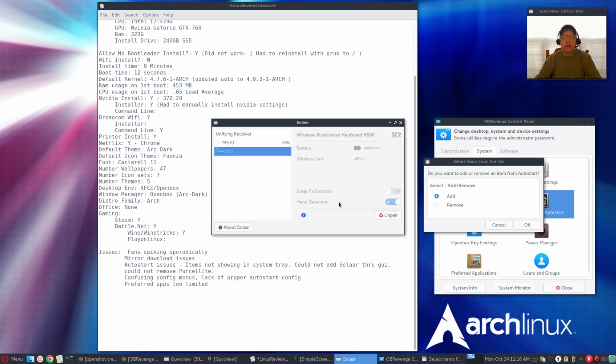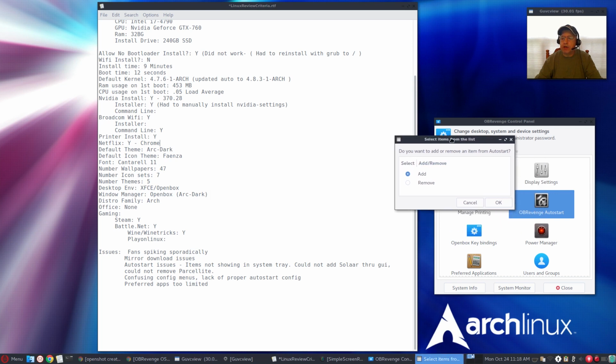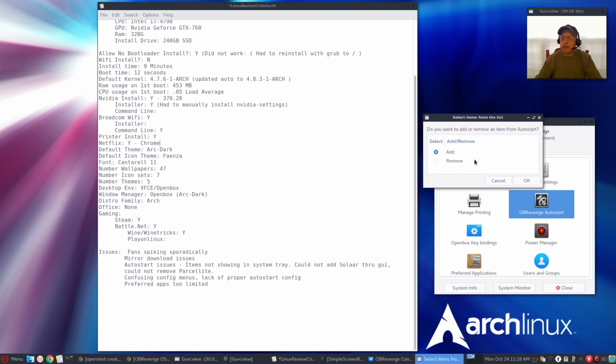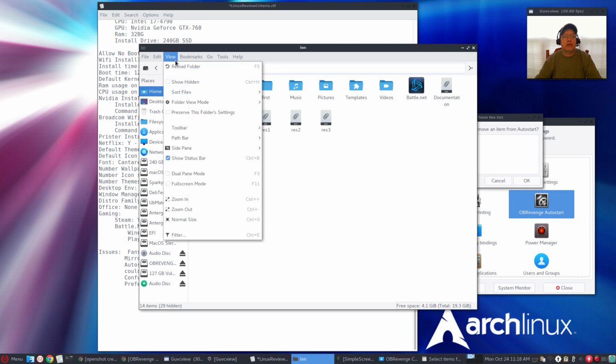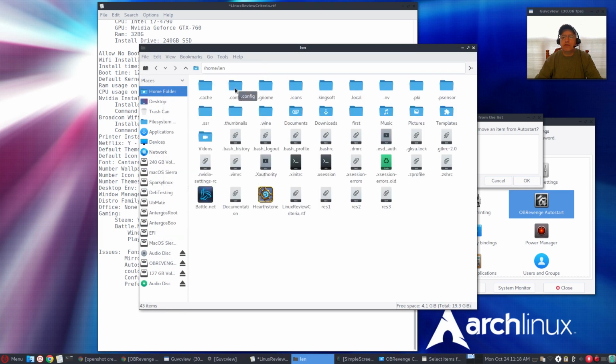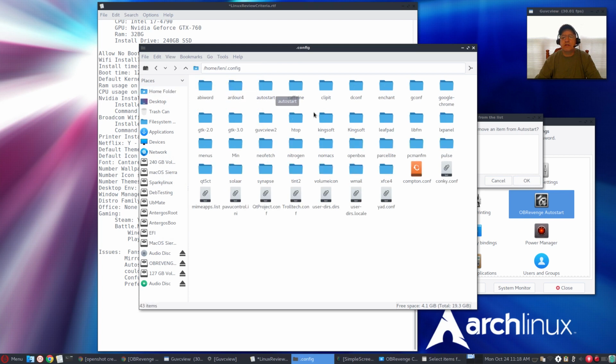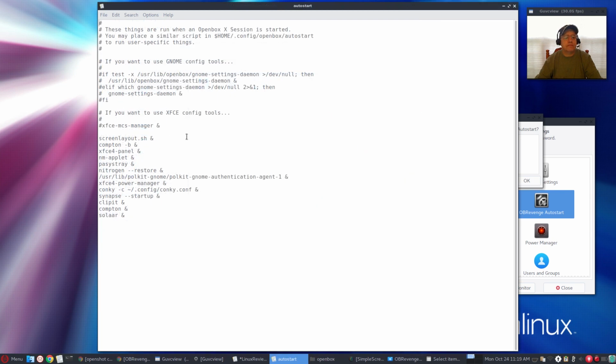When I try to add a system utility which monitors my wireless keyboard and mouse, it's called Solaar. It works with Logitech wireless devices. I could not get it to load at boot using this process. So this utility that Jody has added, I couldn't get Solaar to add. What I had to do is first show hidden files, and then go into, I believe it's config, and then openbox, and then autostart. I ended up having to add it in there.